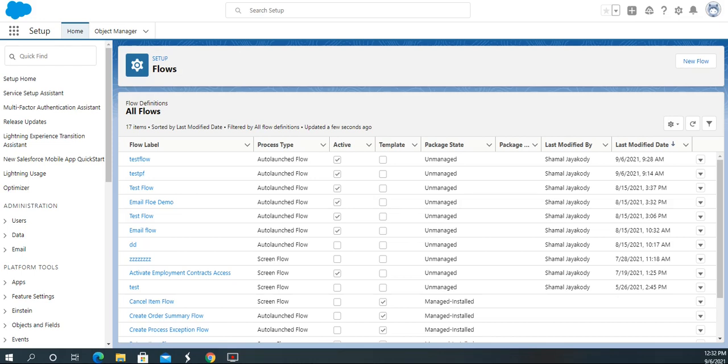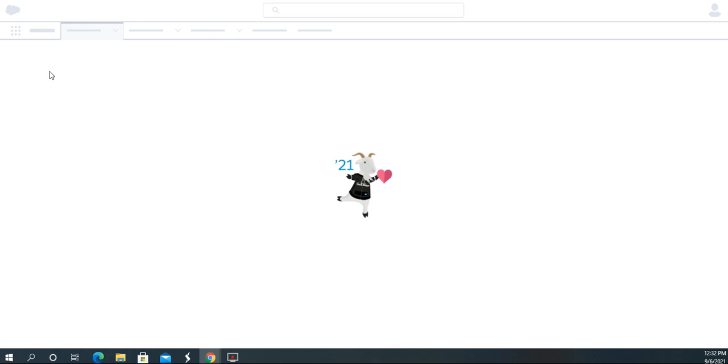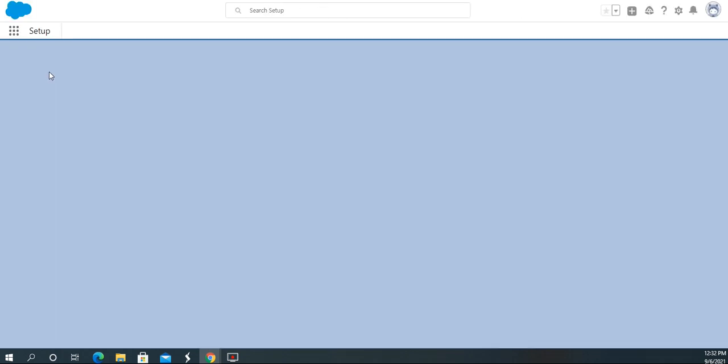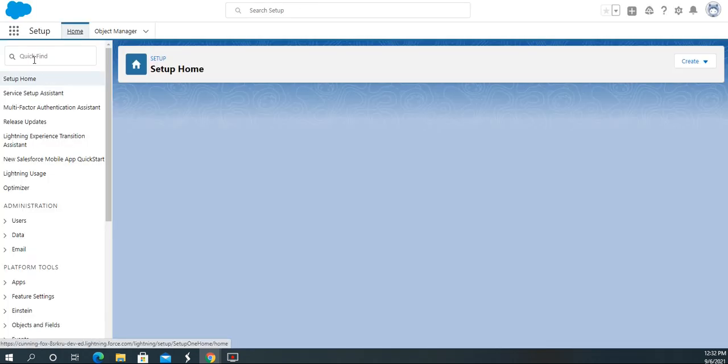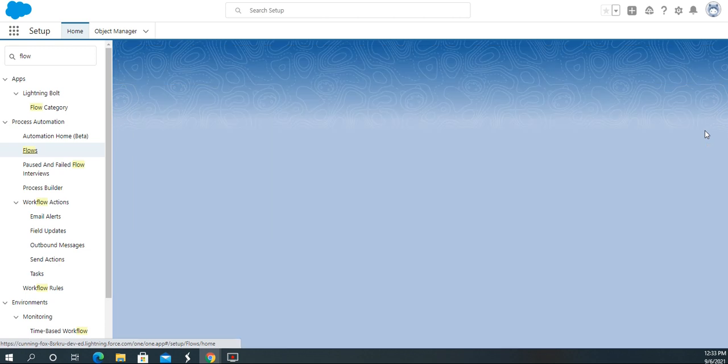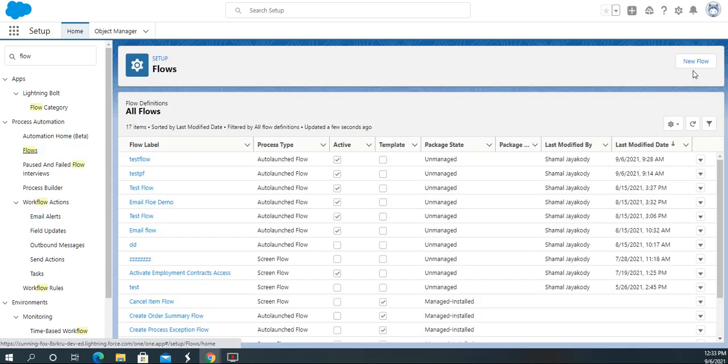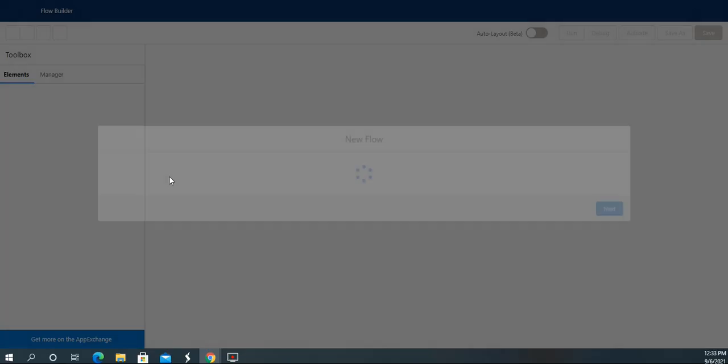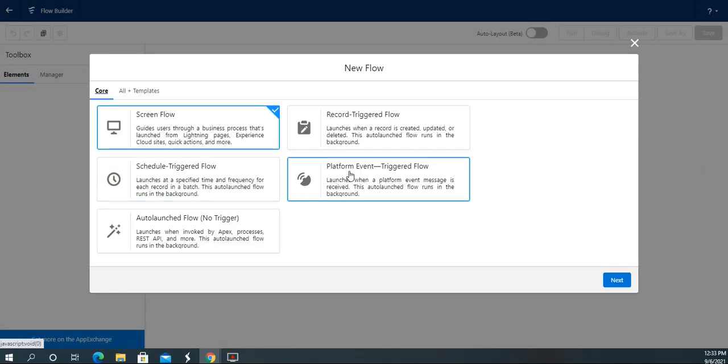Hello, I'll show you how to create a platform event trigger flow. You go to Setup in the Salesforce GUI, type "flow" in the Quick Find box, click Flows, and click New Flow up here.